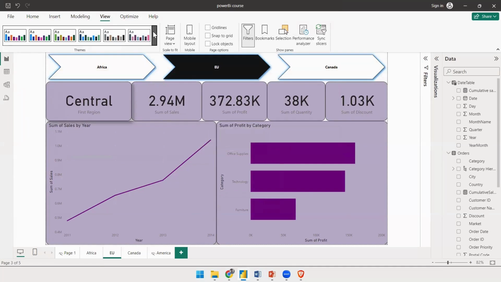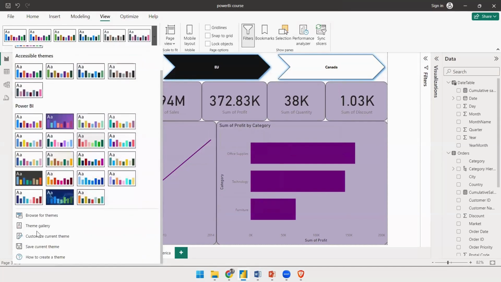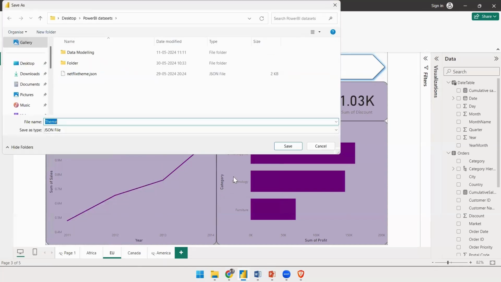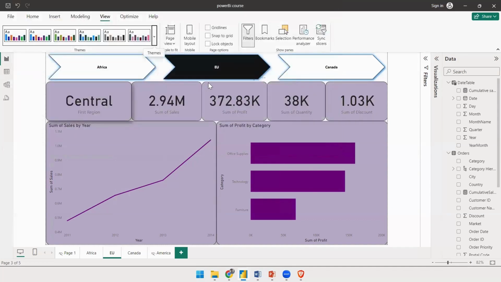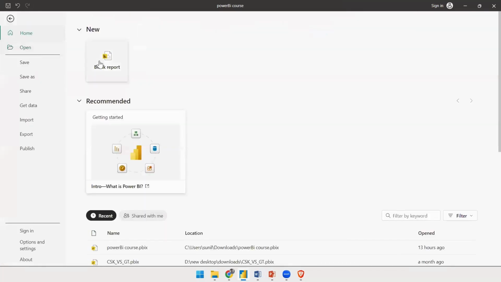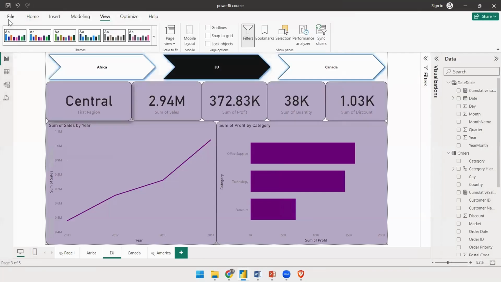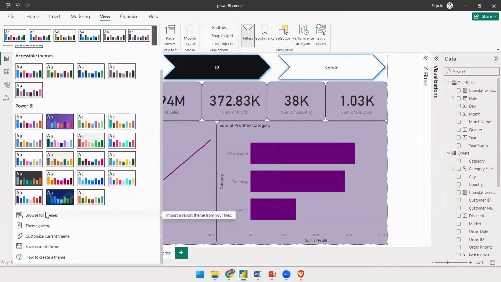For that, I can click over here, scroll down, and use the Save current theme option. If you click on the Save current theme option, you can then rename this theme. So let's say I'm renaming it as Superstore, and it would then ask me which file type I want to save it as. The theme files are saved in JSON format. I can click on Save and this would save that file for me. Whenever you are creating a new report, you just have to go to File and the Blank report option, and there you can import your theme with the help of this Browse for themes option.